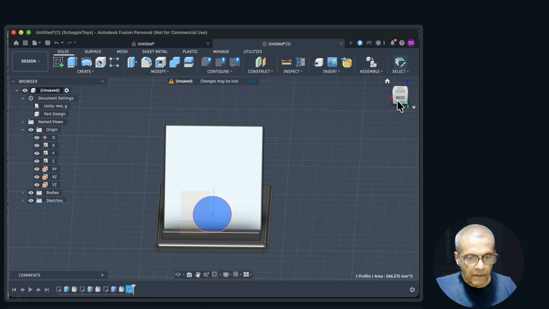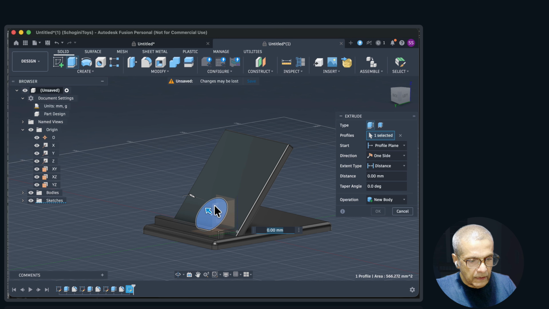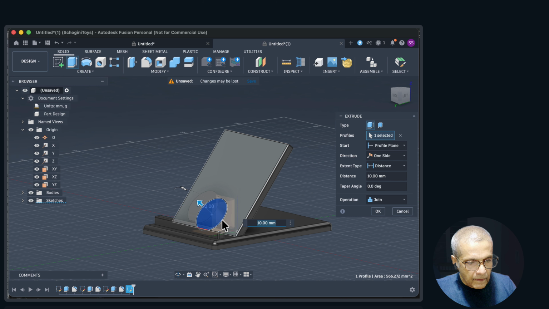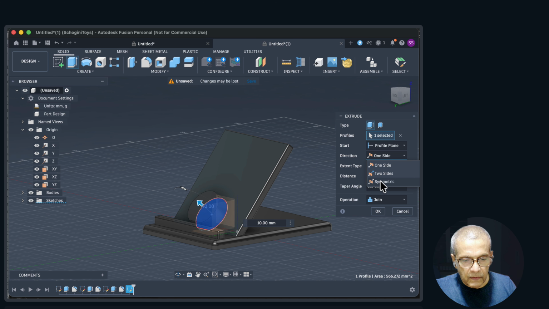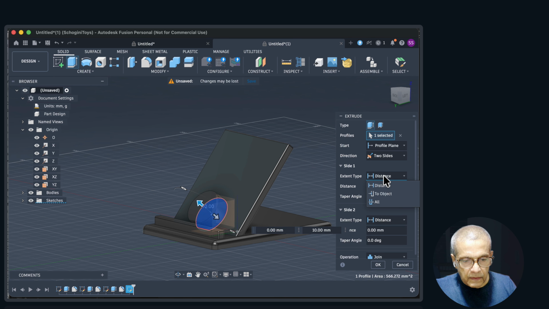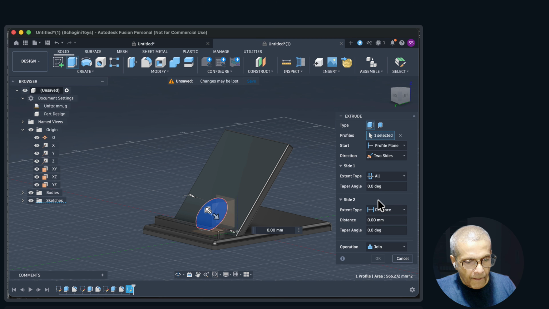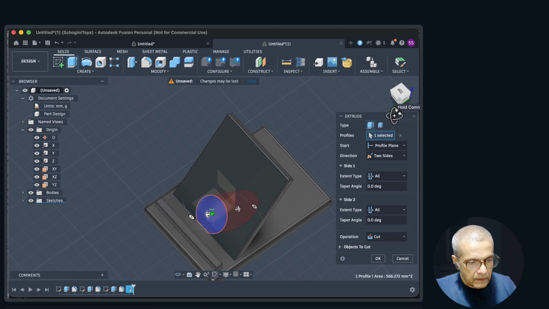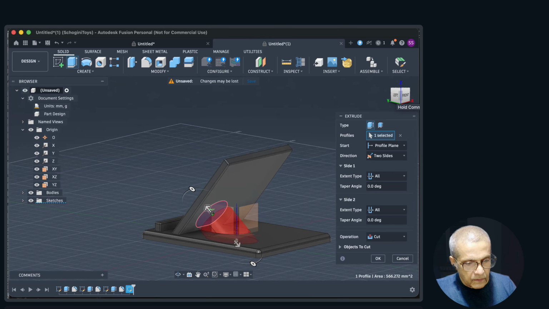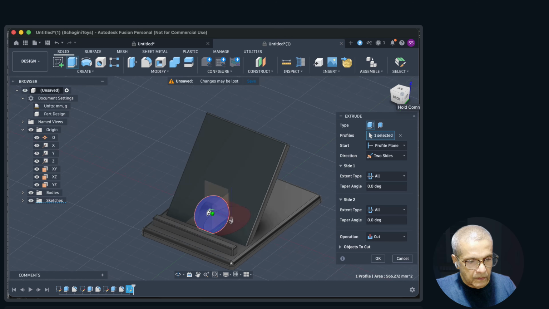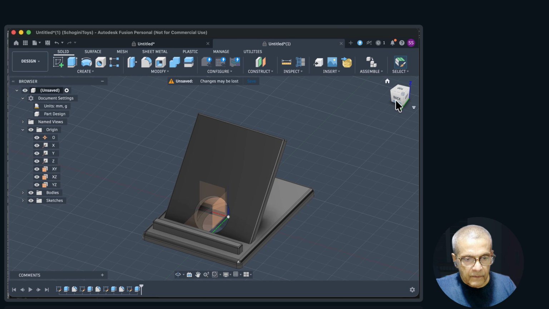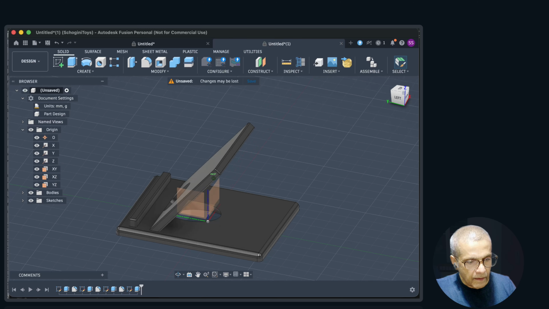Now select the circle and type E to extrude. Select two sides, distance all, and choose cut. Okay. And just turn it around and see. It is going to cut through the base. Click OK. So we have a cut here.